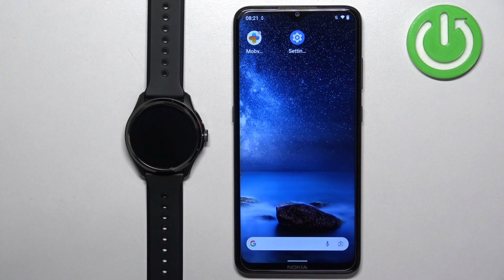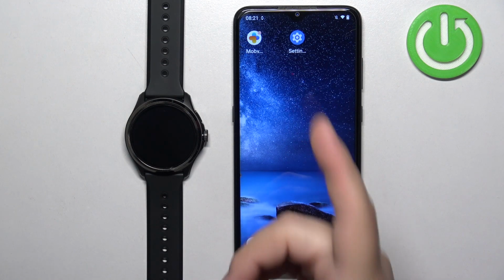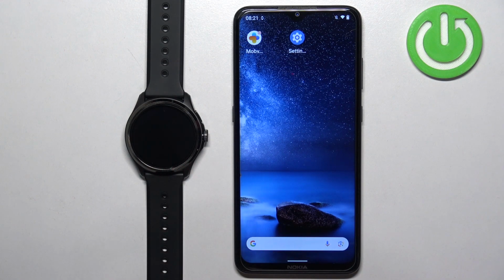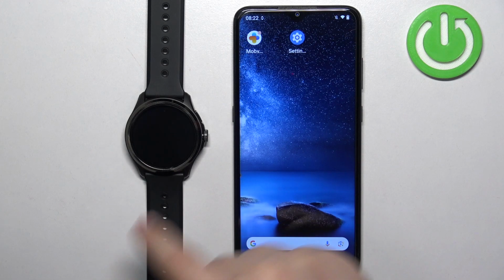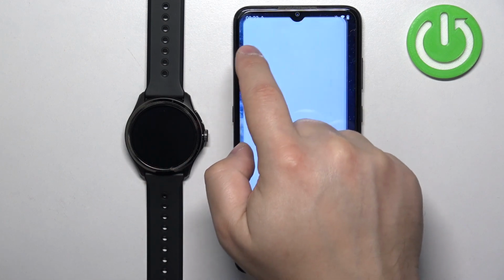Before we start, if you want to receive the notifications from your phone on your watch, it needs to be paired with your phone via the MOBVOI Health application. Once the devices are paired together, we can continue. And now let's open the MOBVOI Health application on the phone that is paired with our watch.